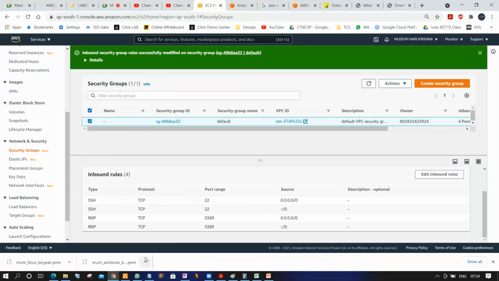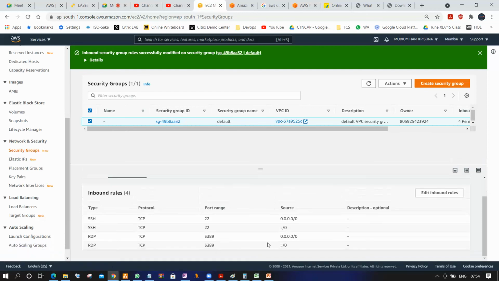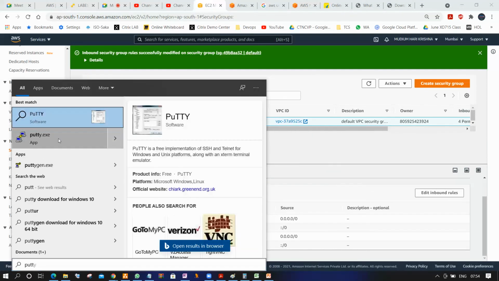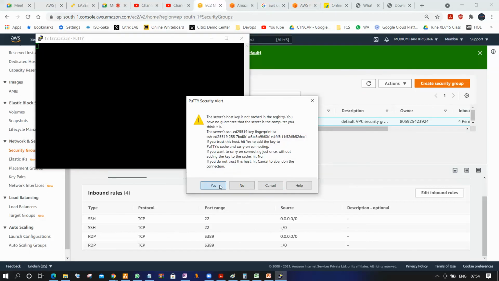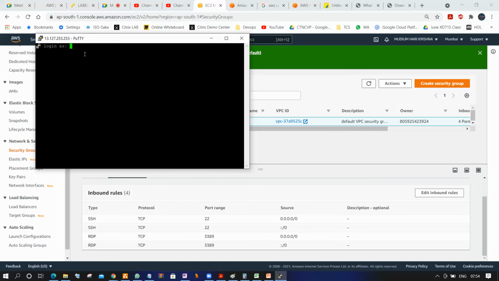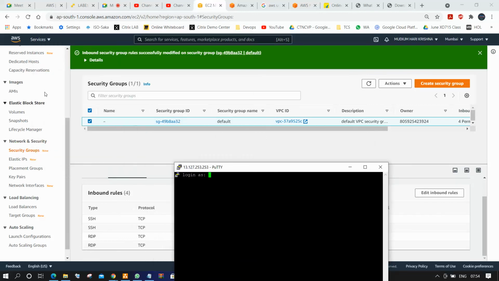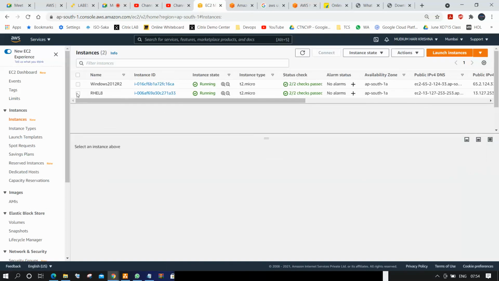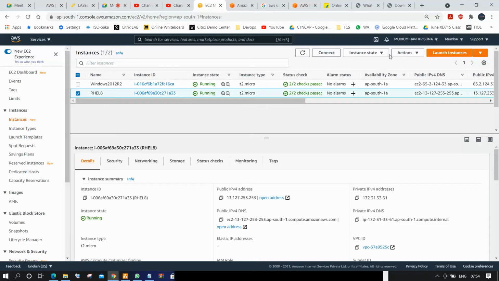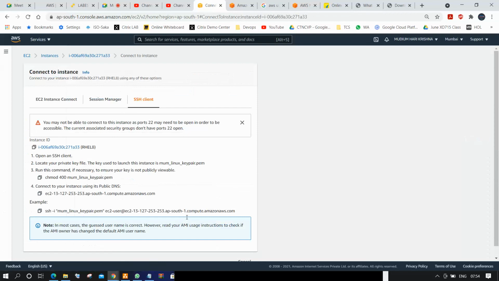Now what I'm trying to do, go to start, again Putty, open this and select the IP address and click open. Yes, now it is asking the login as. So what is the username and password? What is the username for this machine? మీకు తెలియదు కదా. సో కాబట్టి క్లిక్ కనెక్ట్ చేయండి.